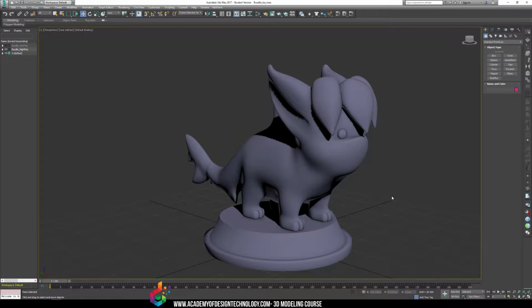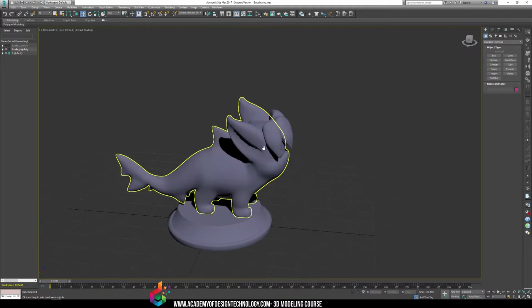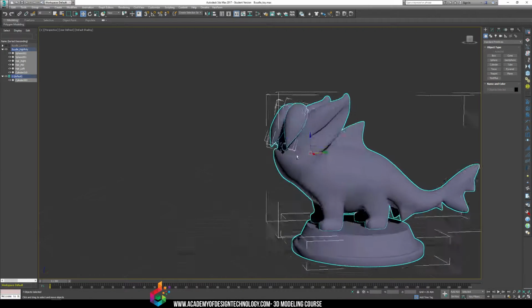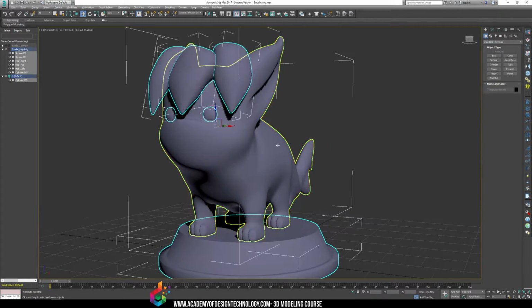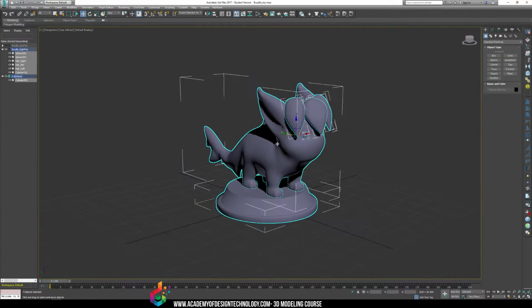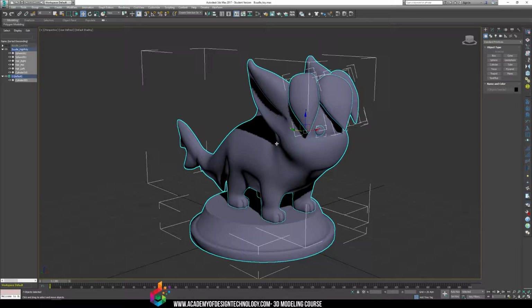Awesome, right? So step one, make sure that your model is aligned how you like it. Push Z so it's centered in the frame that you want to render. And we go through our render setup first so that we can make sure all the render settings are exactly the way we want them.